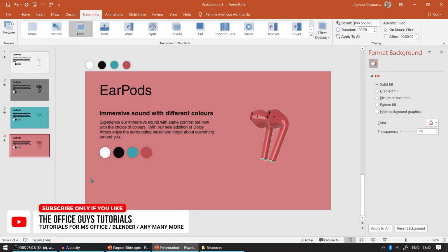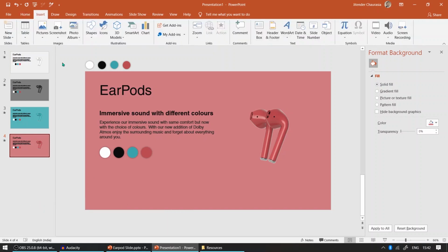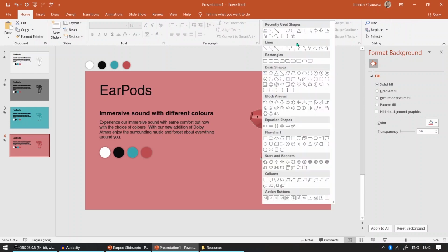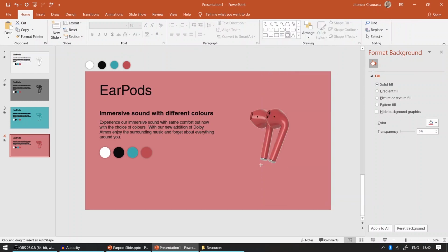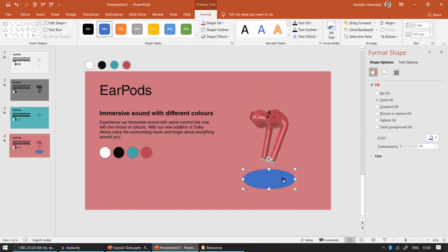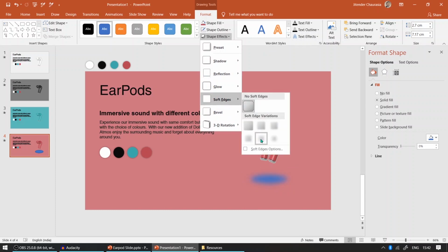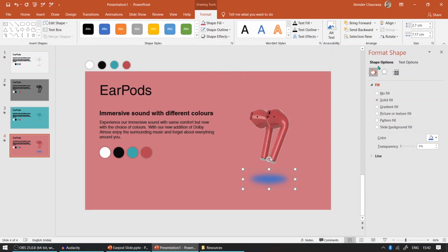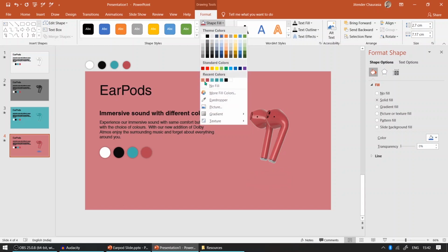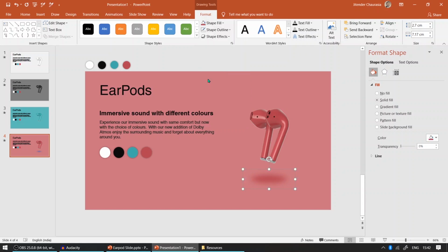One more thing, just to give it more feeling. I thought of ending the tutorial here, but it suddenly came to mind. What you can do, come to home, and under the drawing tab, you take oval again and just draw here. So I'm going to create a fake shadow. Select this, under shape effect you have soft edges, and I'll go with this one. Make sure you don't have any shape outline, and give shape fill, you give the same color. Okay, yeah, looks nice.